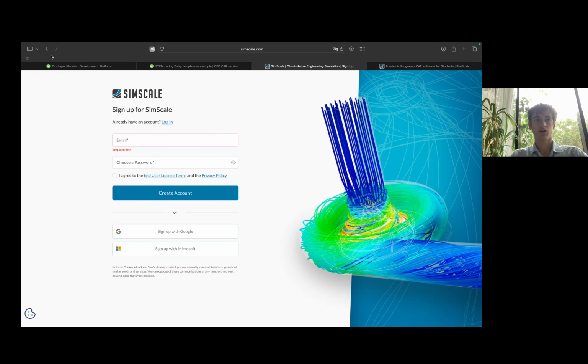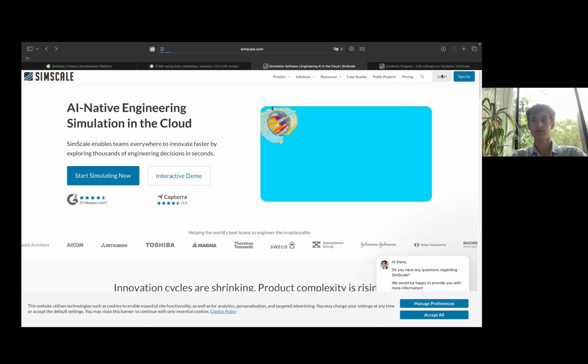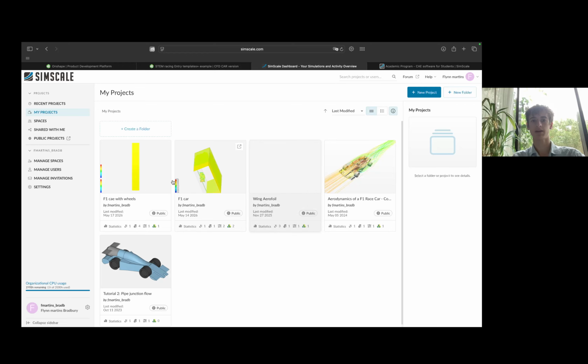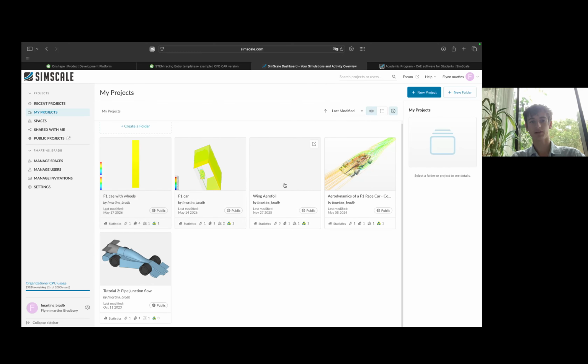So I'm going to log in. You need to create your account. It should ask you a couple of questions, and then you should be in. Make sure you do it with your school email if you want to get an academic plan. As you can see, I've already got a couple of simulations. SimScale isn't my main one, I use ANSYS or Autodesk more frequently because they're a bit more accurate.